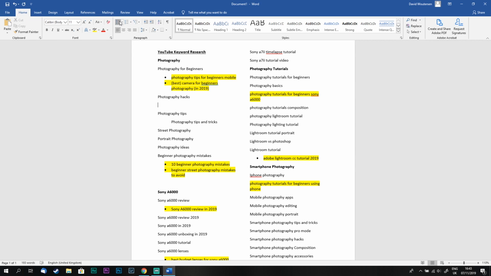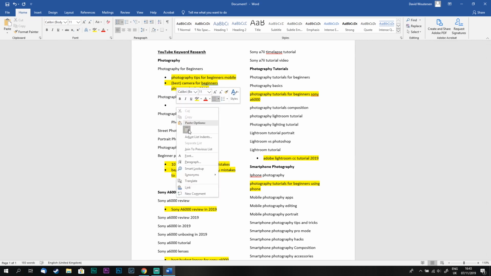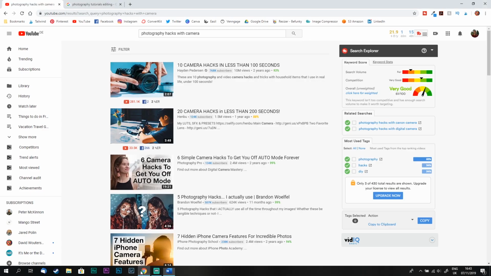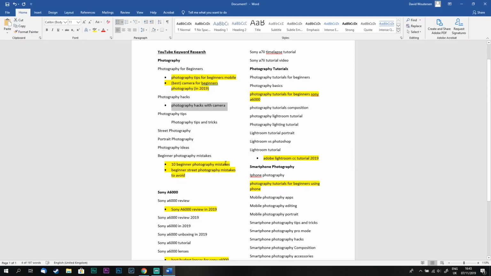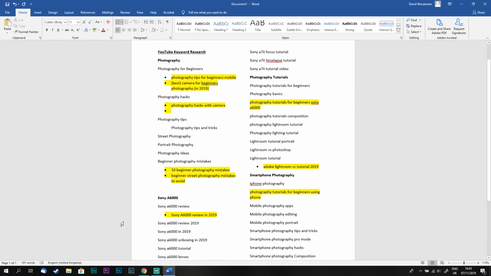So photography hacks with camera is something that has a decent amount of search volume, and it doesn't have too many competitors, so it is something that we can go and target. Alright, so photography hacks with camera.